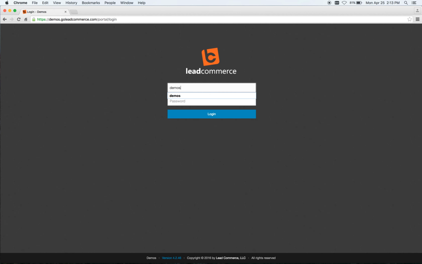Every user gets a username and a password. Your very first user, when you sign up for Lead Commerce, will be emailed to you with a temporary password, which you can change through the basic setup screens.